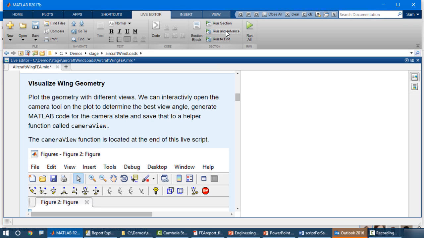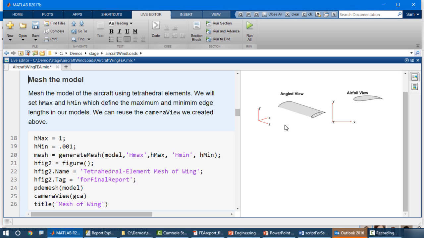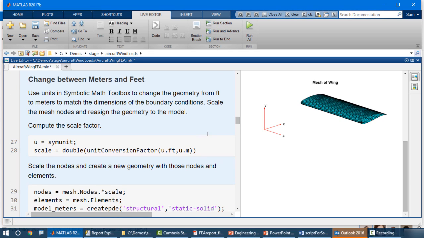All right, so let's take a look. Do we have a wing? Looks pretty good to me. So we got some immediate feedback. We know we're on the right track. Now let's mesh our model. Just need to specify some height and width parameters.